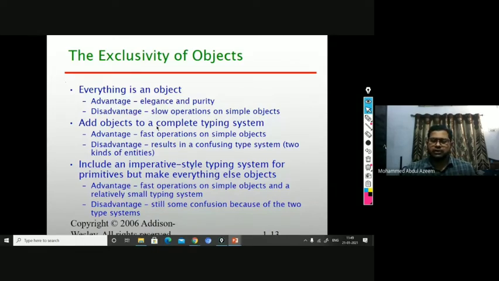The exclusivity of an object, right? Coming to this particular design issue, everything is an object. There are certain languages, for example, Smalltalk, where everything is an object, or even in Java, you take everything as an object or class, rather, right? So the advantage of having everything as an object is elegance and purity. You find only the object. You don't find any other kind of data.